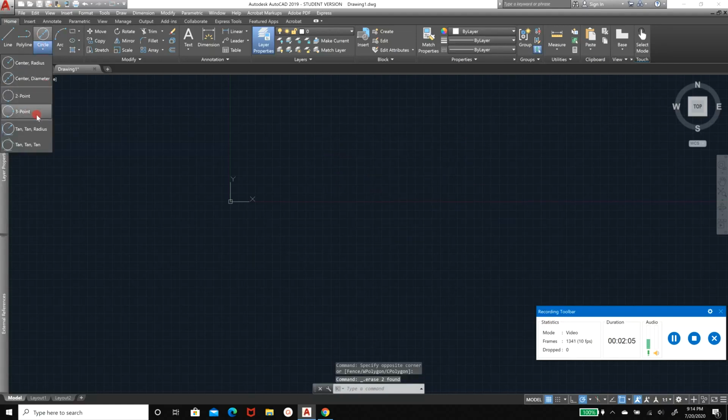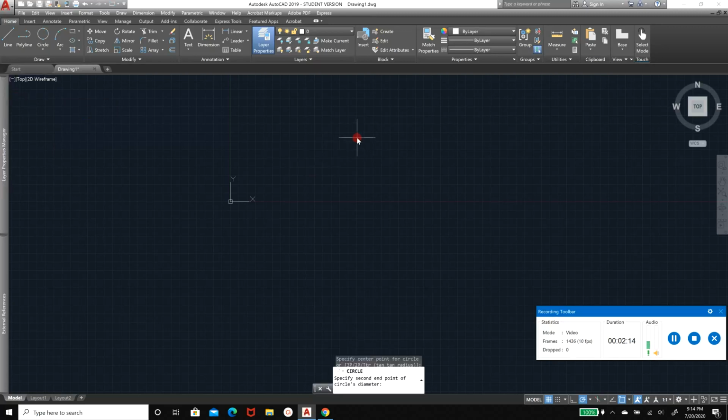Next are the 2-point and 3-point. These I don't use as often because they're not as easy to make exact. The 2-point, you'll click a first point, and then you can either just click wherever it looks good and you can have it snap to another object if you have your object snaps on, or you can tell it the diameter. And so let's say 500, enter. And that's how that turns out there.